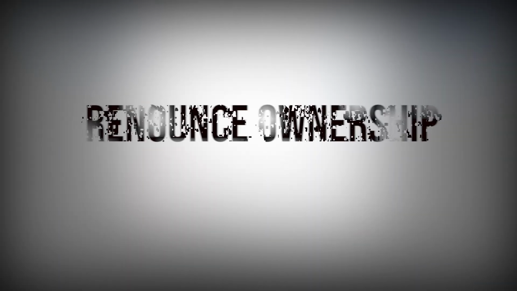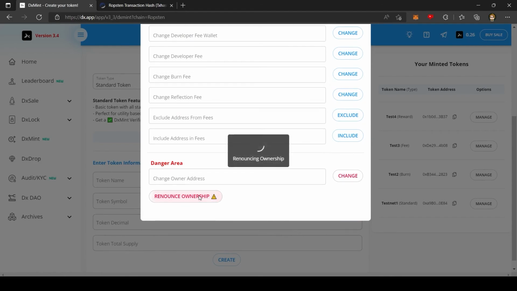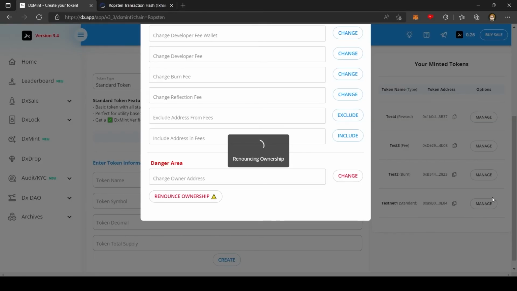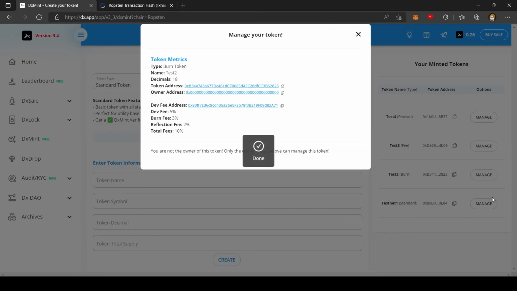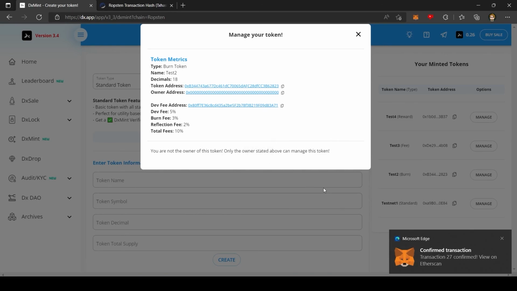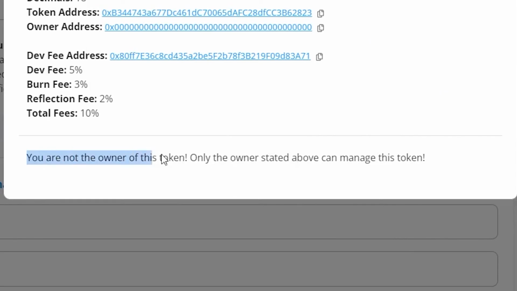If you renounce ownership, no one can use the contract anymore. Click on Renounce Ownership. Confirm the MetaMask transaction. No one can access this contract anymore.